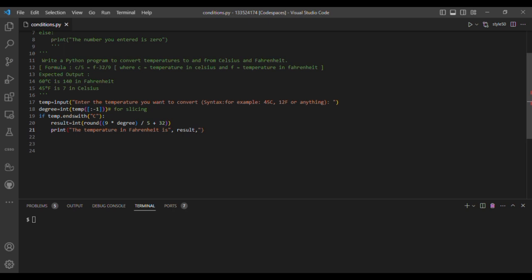Here I use comma and then I write result. Don't write the actual value in inverted commas. If I write result in inverted commas, then it will exactly print the word result. I don't want to print the result variable, I just want to print the value that is stored inside the result variable. So after result I use degrees because temperature is in degrees.